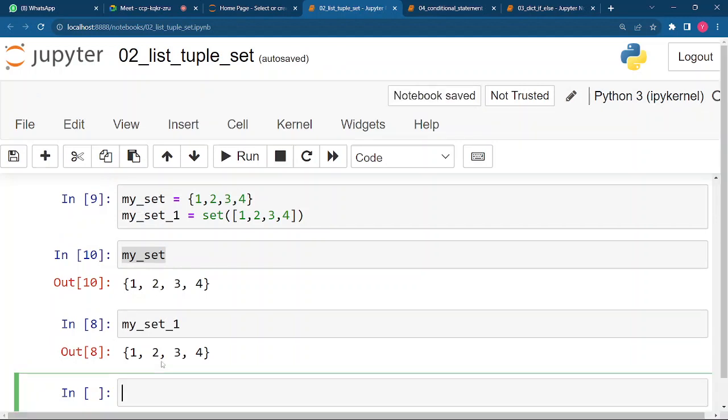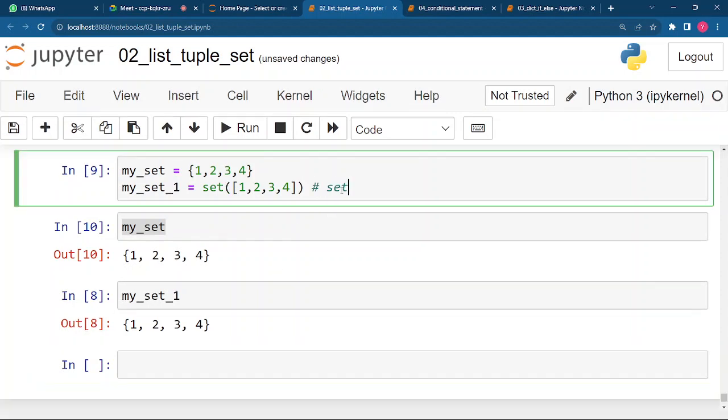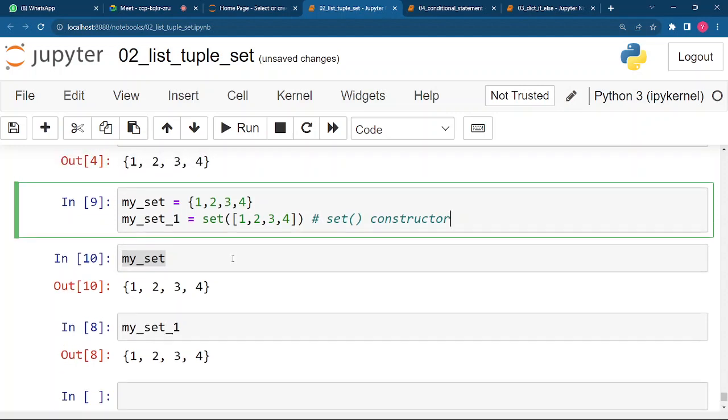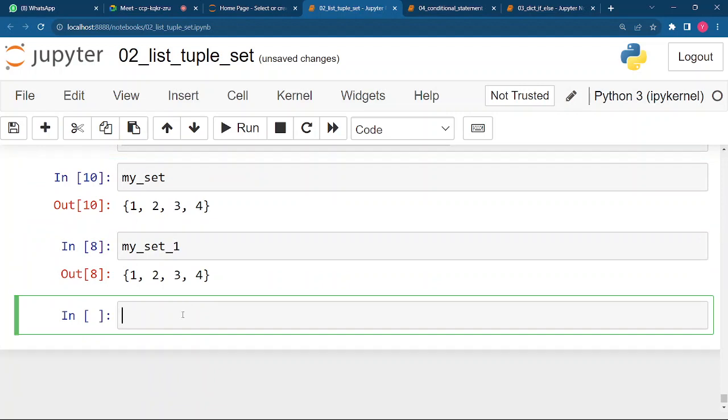Basically, this is called the set constructor. Is this point clear to all? Set constructor? Yes or no? You can make a set in this way also. Okay, so I was talking about uniqueness.